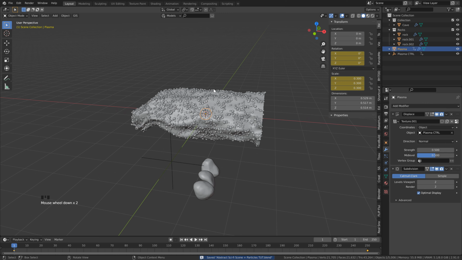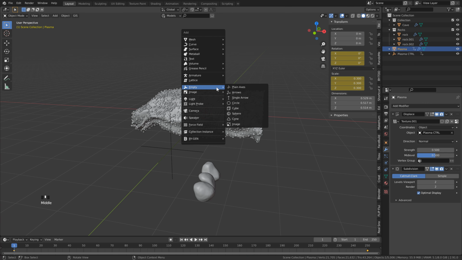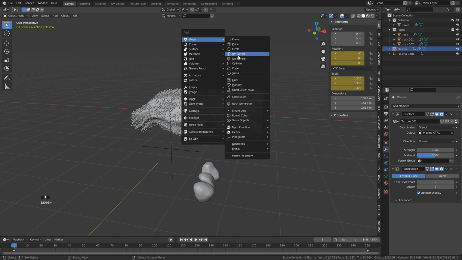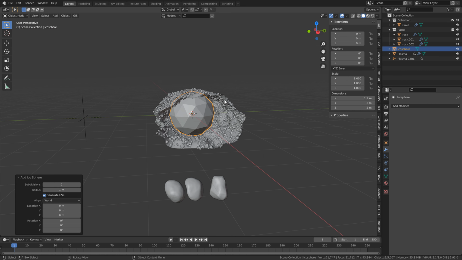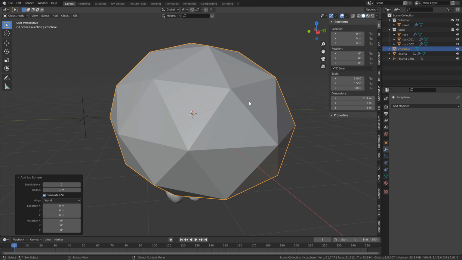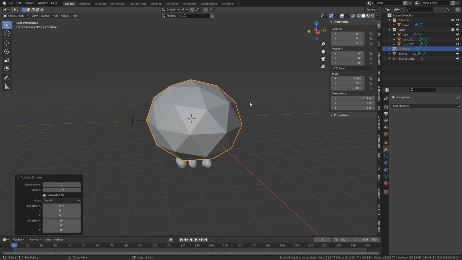Again, there's many ways to do this, but the way I did this was just add an icosphere, so Shift A, Mesh, and Icosphere. Then we just want to scale this up around the size of our scene, so make sure to hit N to open up your transform settings here. Set the X-axis to 6, Y to 3.5, and Z to 3. If you just want to see through, make sure to head up here and click the X-ray toggle.